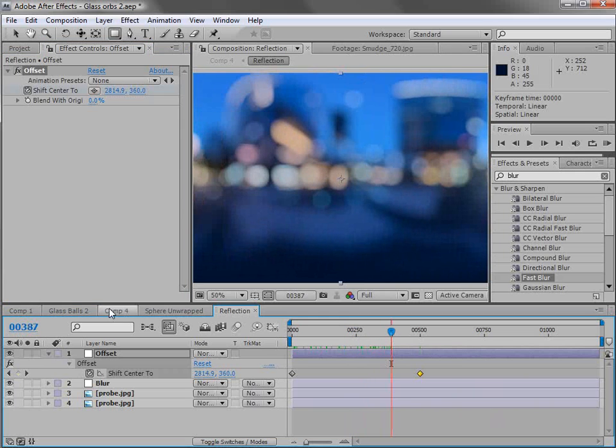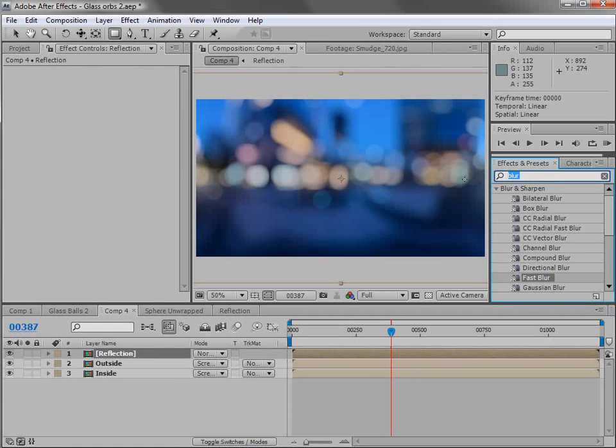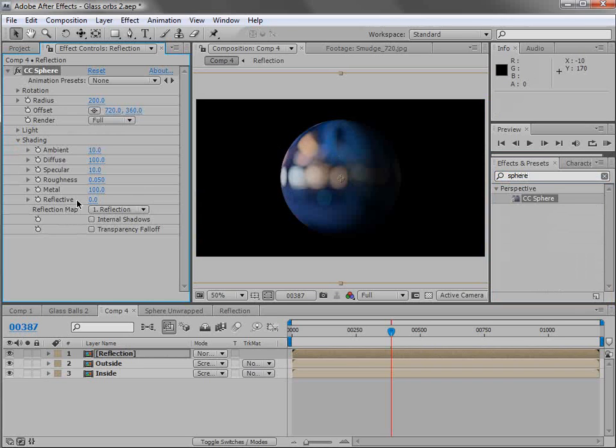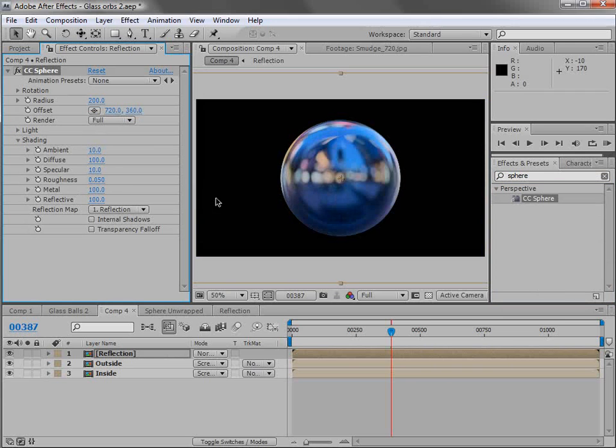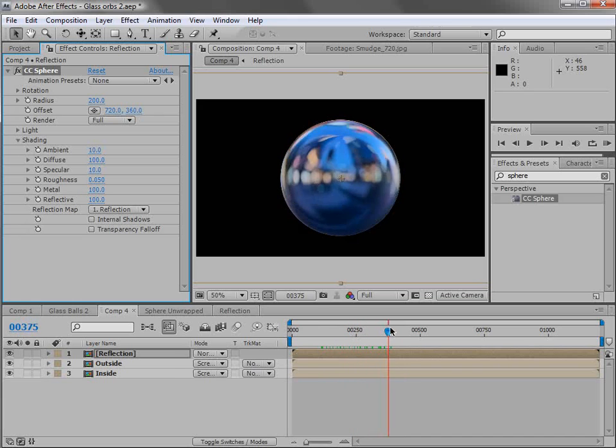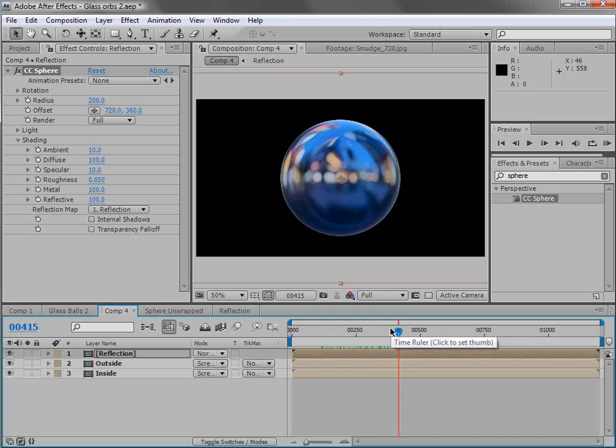But let's go back to our comp, and let's add our sphere effect to our reflection. Now, I'm not going to change any of the settings except for the reflectiveness. Now, this is kind of a cool thing because we've turned that up. It sort of becomes a reflective ball. And if we move forward in time, our offset effect now makes it look like it's being reflected as a chrome ball or something like that. I mean, it's not perfect, but we're getting there.